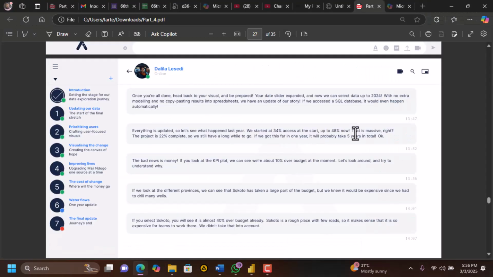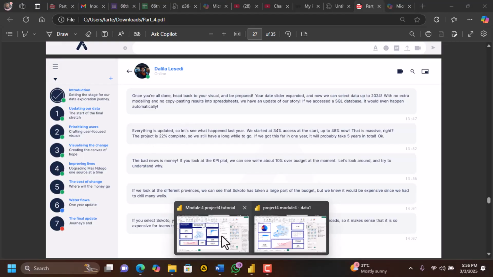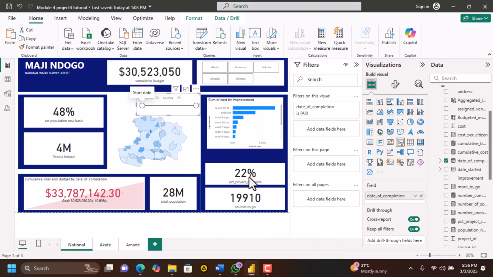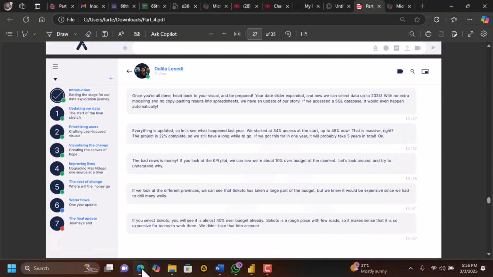So we still have a long way to go. It means we have about 78 to go. If we got this far in 1 year, it will probably take 5 years in total. Okay. The bad news is money.